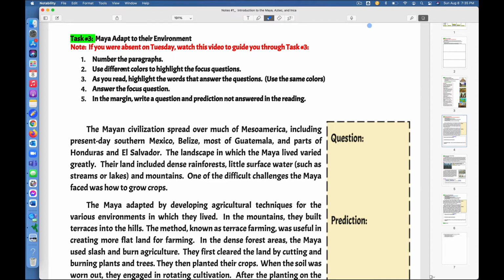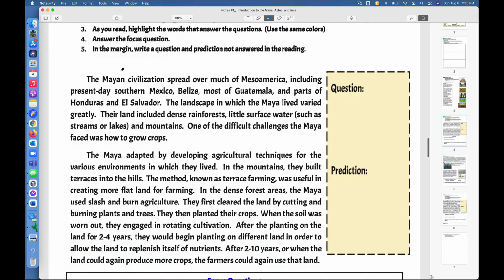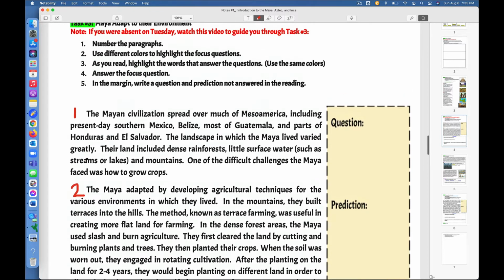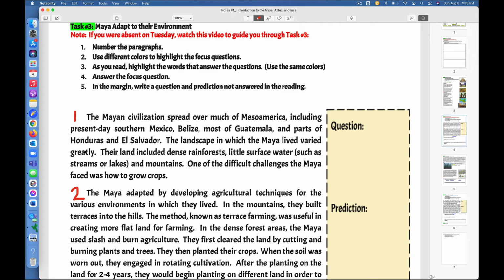Number 1 says number the paragraphs. Now, when you scroll down, you'll notice that there are only 2 paragraphs. We're still going to number them. The reason why we number them is sometimes in class when we have discussions or in our writing, we need to identify where we found the information, and it's easier if we say something like, as it says in paragraph 1 or paragraph 2. So we've numbered them by writing the numbers in right before the first line, right in front of that first line. So we've done that. You can go ahead and give it a check at the top.